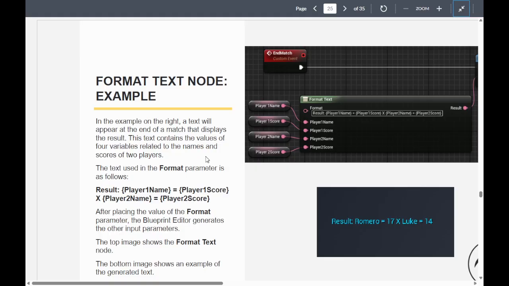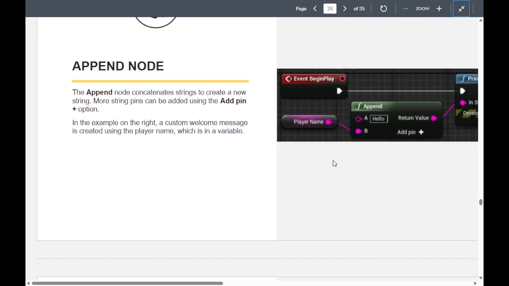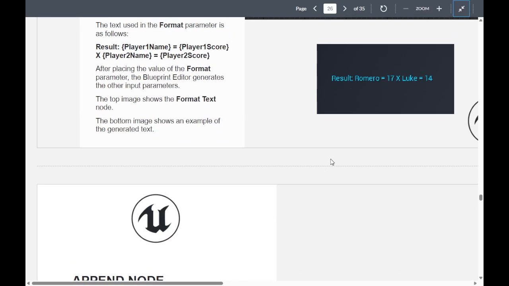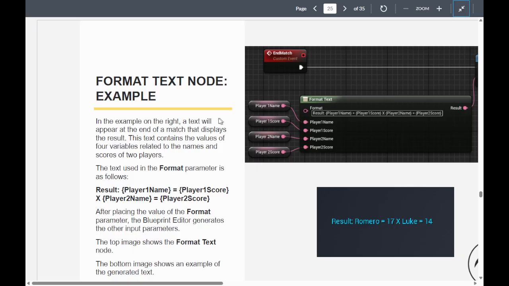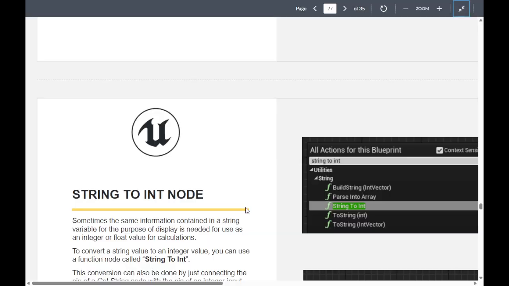I would have gone and built this with an append instead. Here's the append node. This makes more sense to me. This is old school C formatting, which is more how I would basically build things. Like if you're writing in C, C#, or C++, you can do string appendages with the plus sign. So here is hello player name, and there's a space in there for your reference. And then with append, you can add pins so you can get multiple things. I think I'll set up an append in one moment.